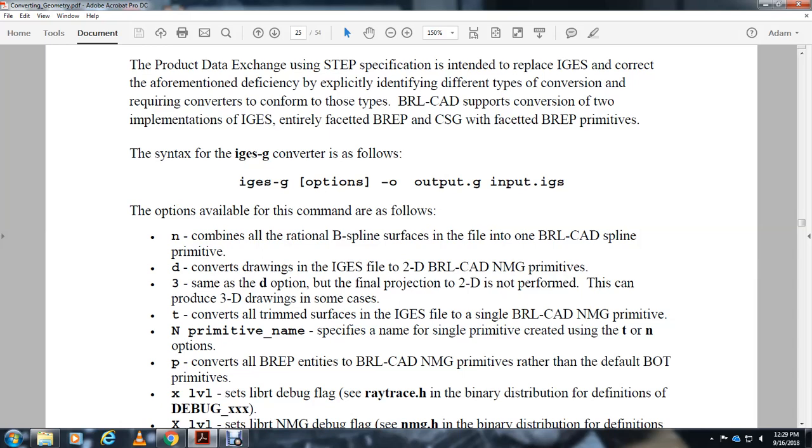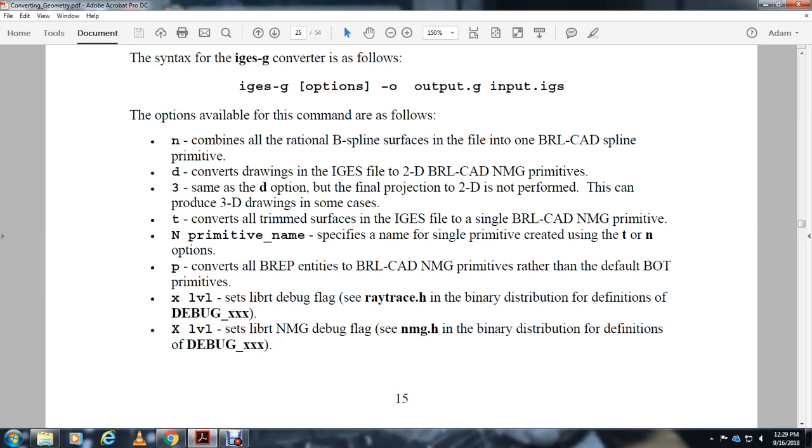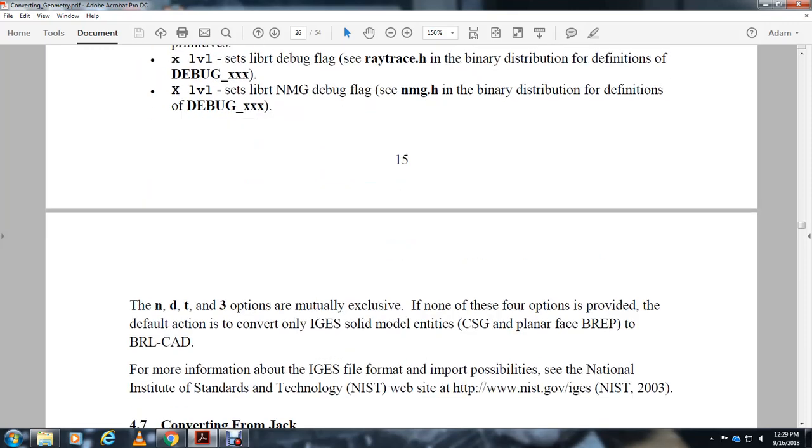non-manifold geometry primitives, named with the specific name of the single primitive created with the T or N option. P converts all the boundary represented entities of the BRL-CAD with a non-manifold geometry representation to their default of the basic bag of triangles primitives. X level sets the librt debug flag for the binary distribution definition. The X level separates the NMG debug flags, with the nmg.h binary distribution definition debug XX.